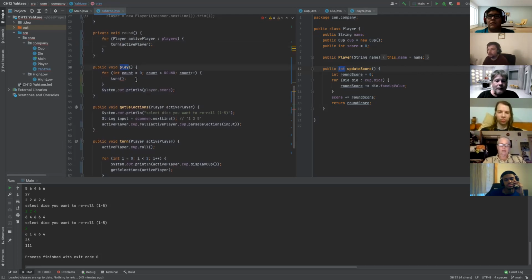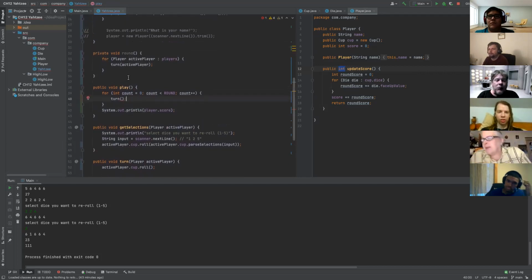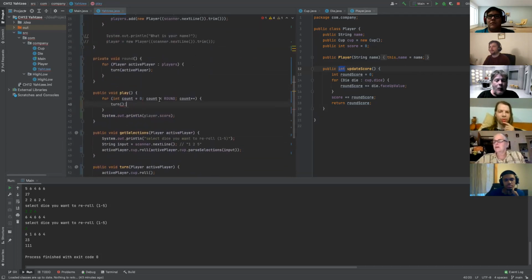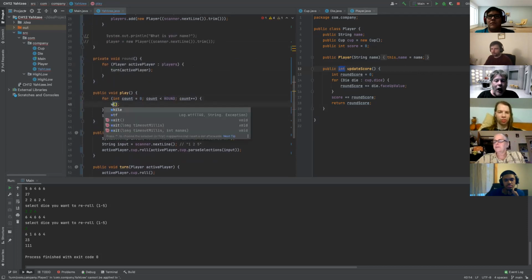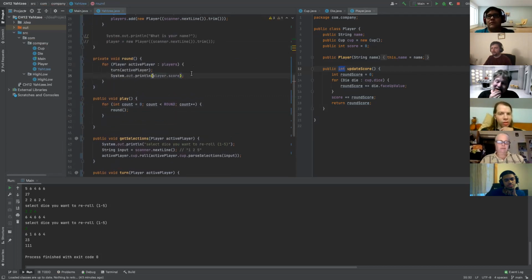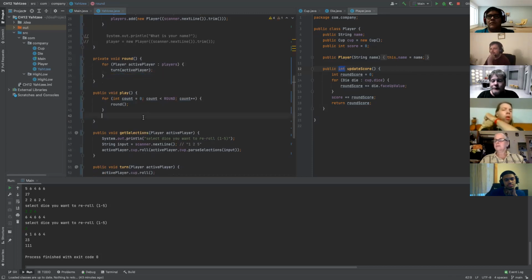So now what does our play do? Our play calls round. Yeah, because that's what we have here, right? So instead of calling turn, we're going to call round instead. What we'll do is take this guy because this guy doesn't match anymore. We want this to show up at the end of a player's turn. So we're going to put this right here. Active player dot score. Oh no, that means we want to do that at the end of the game. So at the end of the game, after all the rounds are over, we want to show the scores. Let's put that back for a second.